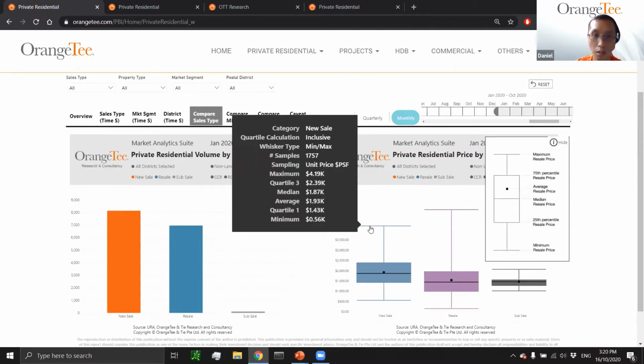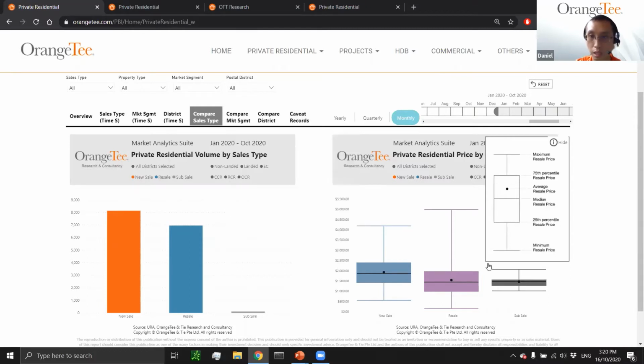PSF. And the bottom one is the minimum price sold. For the top boundary of the box, this is the 75th percentile. The bottom boundary is the 25th percentile, while the median line is the median price sold, and the dot is the average price sold.